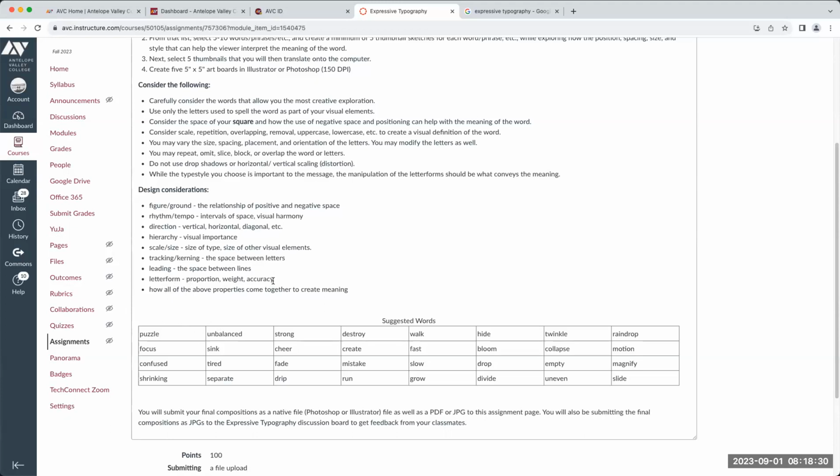Letter form, proportion, weight, and accuracy. That's just basically the letter itself. What font are you using? How is that going to convey the message? You can use a couple different fonts for the word. You don't have to stick with just one font. You can combine a couple different fonts to get your meaning across. And then how all of the above properties come together to create meaning.